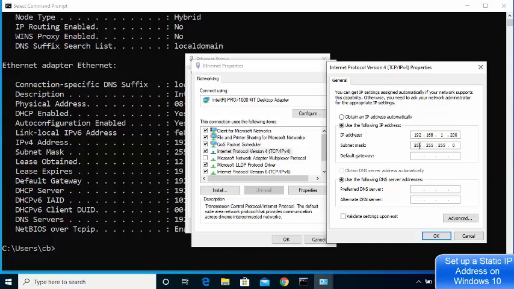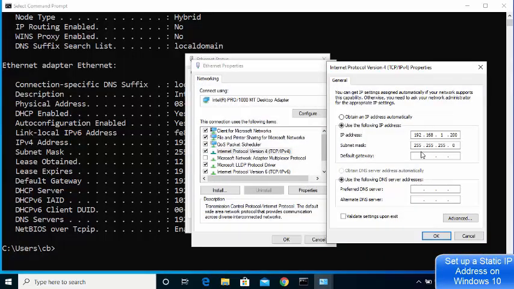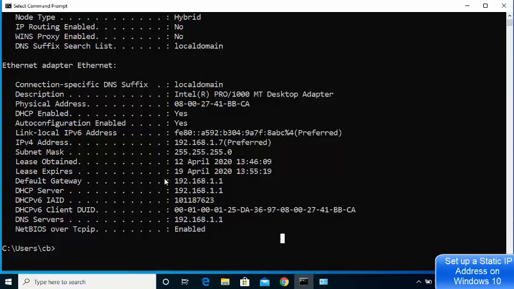Now the second is the subnet mask. When you click on the subnet mask box here, it will be assigned automatically, matching this address also. You can see the subnet mask is 255.255.255.0, which is shown here also. Now the third option is the default gateway. You can see my default gateway is this one.